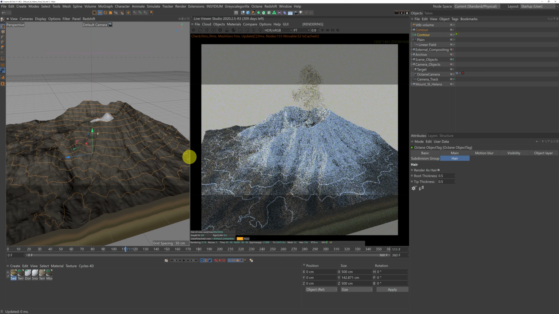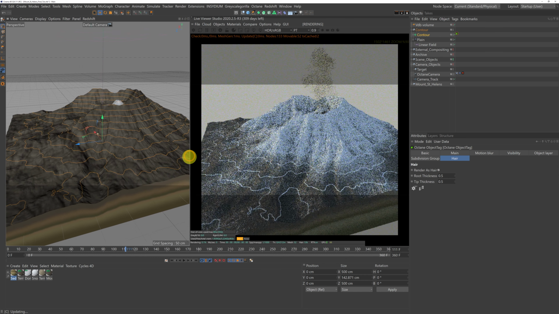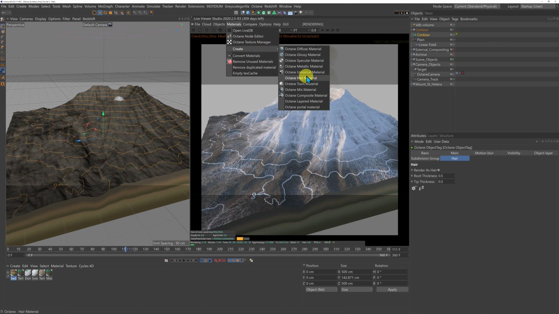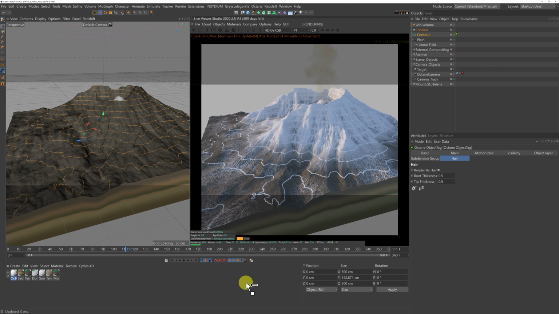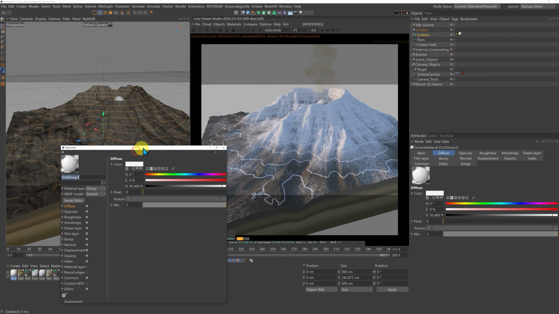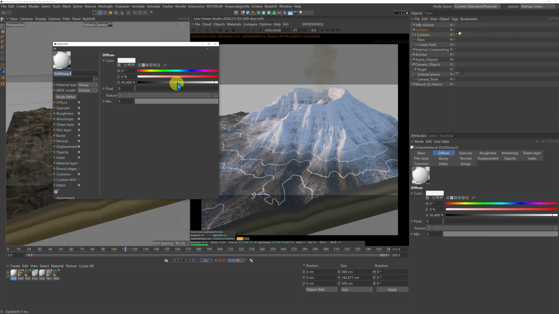I just want something that's going to stand out, so I'm just going to use a glossy material. I'm going to come to materials, create a glossy material, and apply that to my fracture, and that's looking okay. I'm just going to change some colors here, maybe make this like a blue.